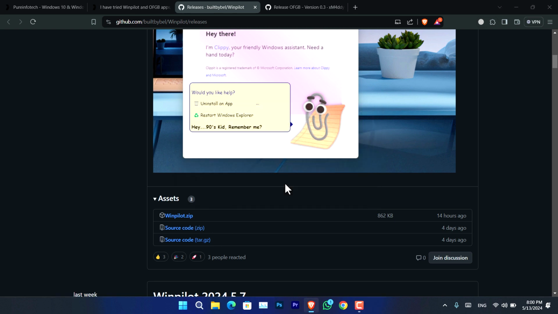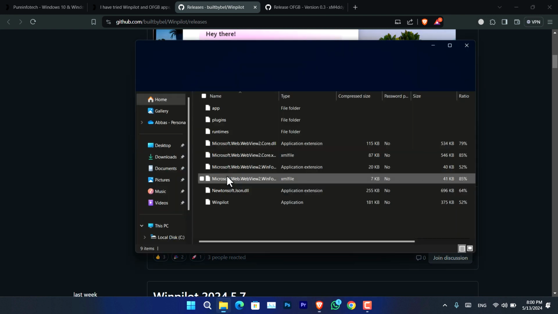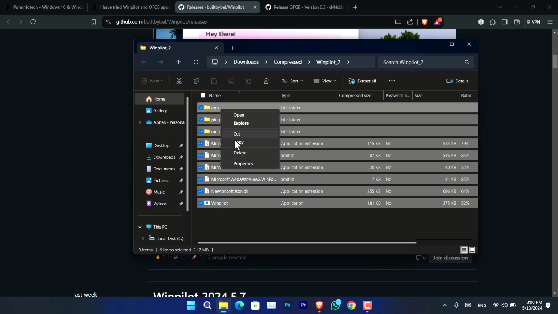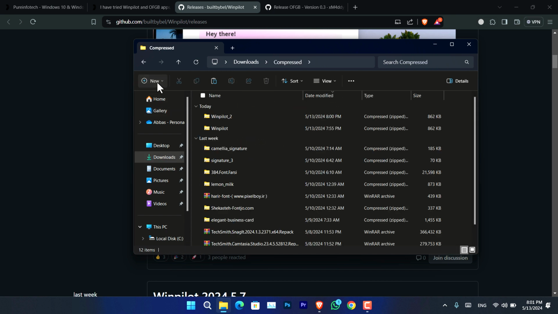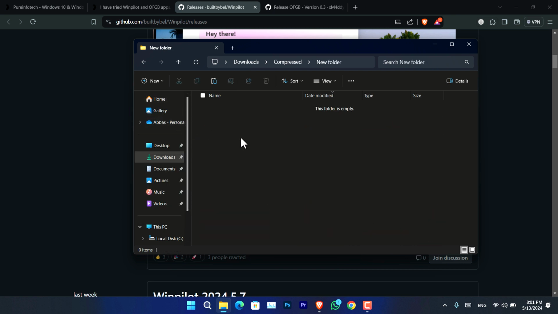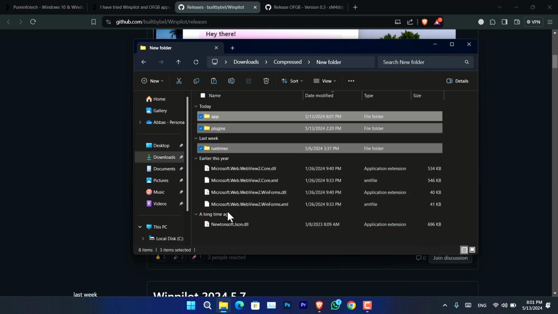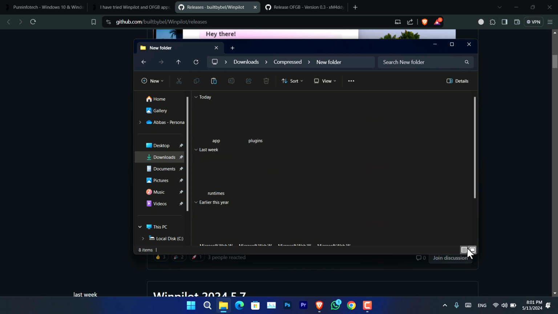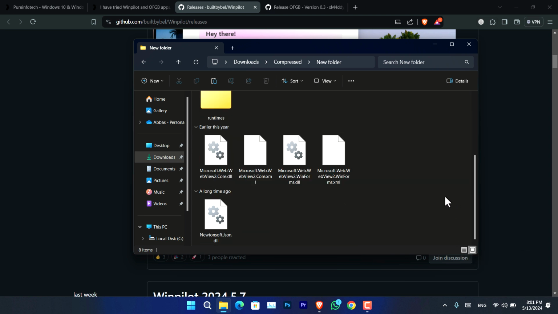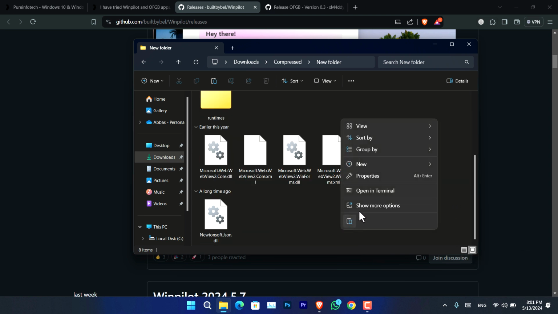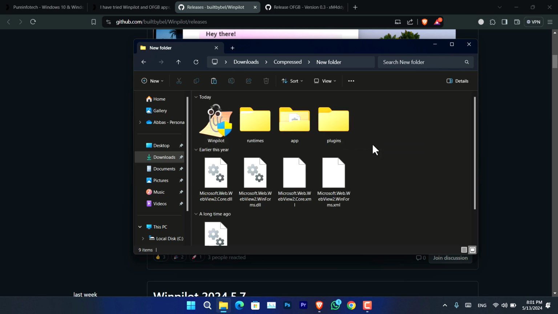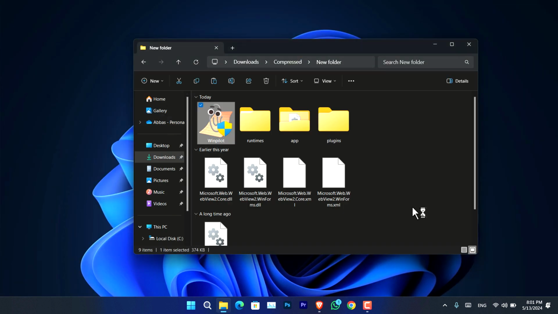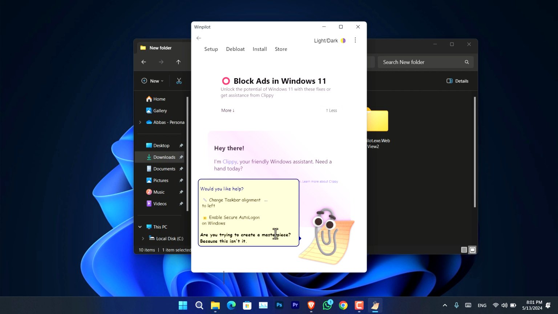After the download completes, you have to extract it. You can simply extract it, or you can copy it anywhere that you are comfortable with. In my case, I will extract it here by copying and pasting. Once it is extracted, all you have to do is run the setup. Where is the setup? Okay, here is the setup. Just double click on that. So as you can see, it has opened.